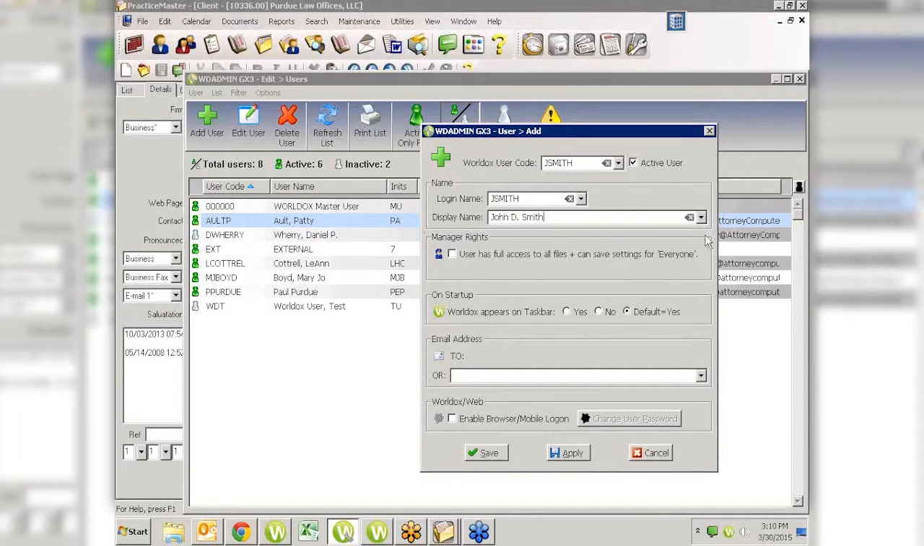Then you have the choice here just to tell whether or not this user is a manager. Are you going to give this user full rights to the files and settings for everyone? Yes or no. It's not saying he doesn't have any rights. It's saying does he have manager rights? If he does, we would say yes, and then it's going to ask us to confirm that you grant this vast power with forethought and malice.